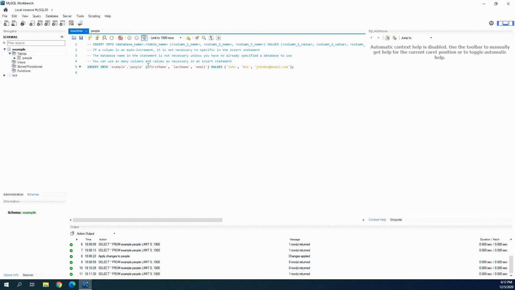And then we'll do a parentheses followed by the name of each column that we're going to insert. So we're inserting first name, last name, and email in this case. And then we write out the term values, and then the value for each column lines up in that order, right? So for the first column we have John, second column Doe, third column email, and that lines up exactly here. You always want to make sure you have the same amount of columns and values in the insert statement, or it's not going to run.